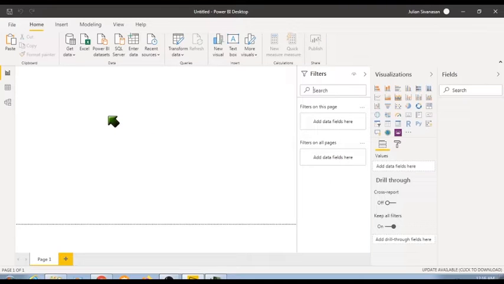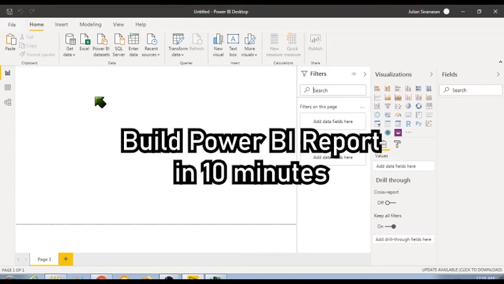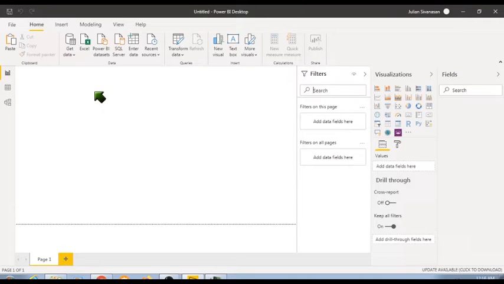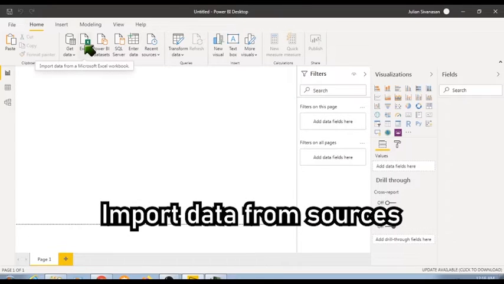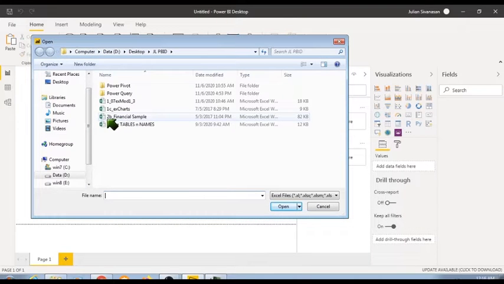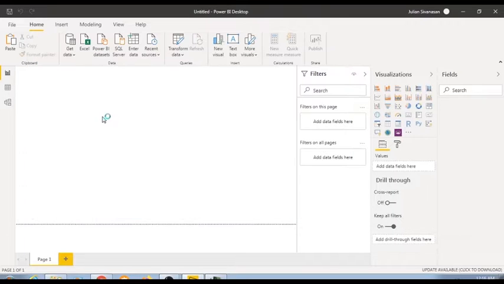Okay, in this video, I'm just going to show you a demonstration on how we can create a dashboard using Power BI. So let's get started. I'm just going to pull data from Excel. So I'm just going to click on the Excel icon here. And let's say my data source is financial sample. So I'm just going to double click on this Excel file.